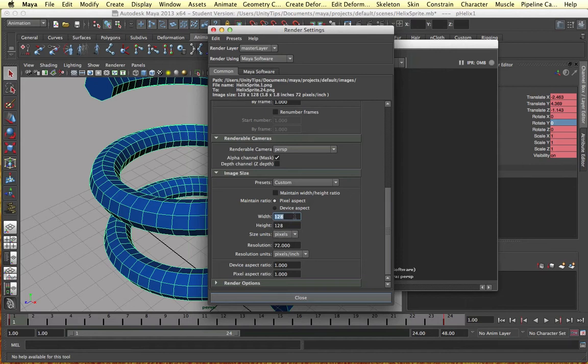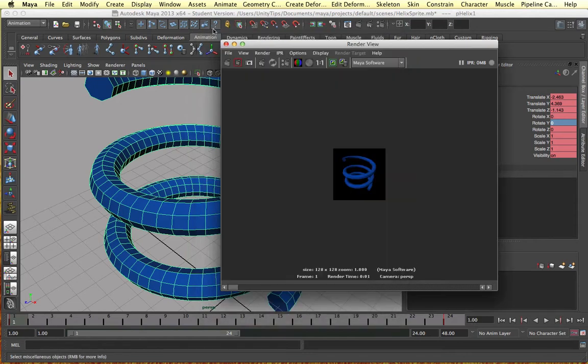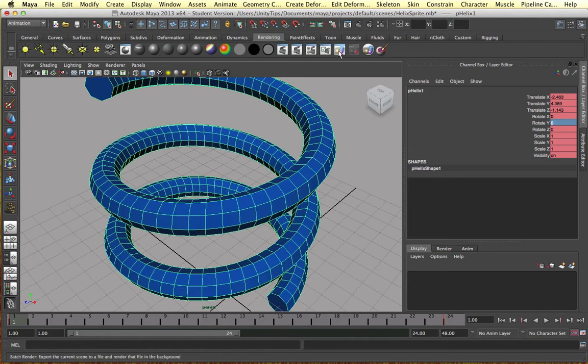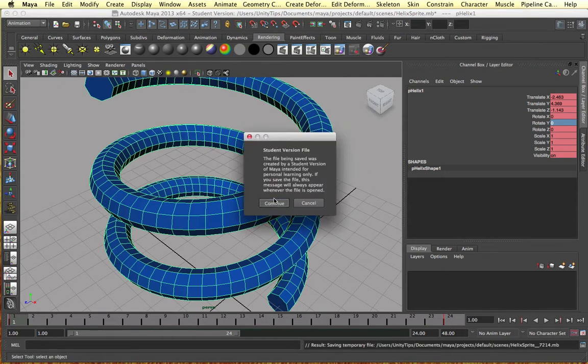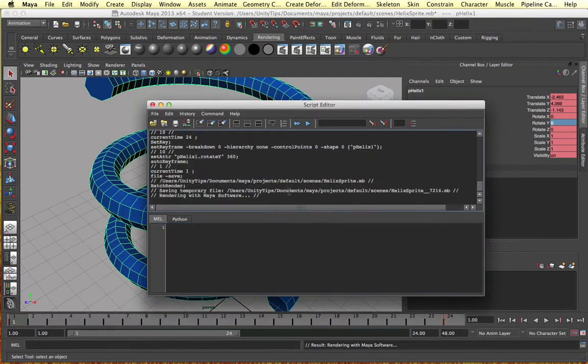Anyway, that's all sorted out, and to render this out we need to go to our rendering and press batch render. This renders out the entire frames we've specified in our render options. Okay, guys, so boom, clicking the button, and now it's rendering with Maya software. That's cool. Now it's rendering out, it's thinking about it, and depending on how fast your computer is, this might take a while.